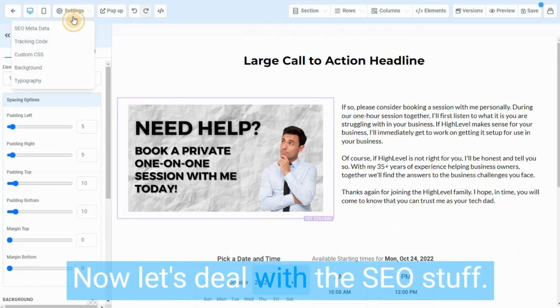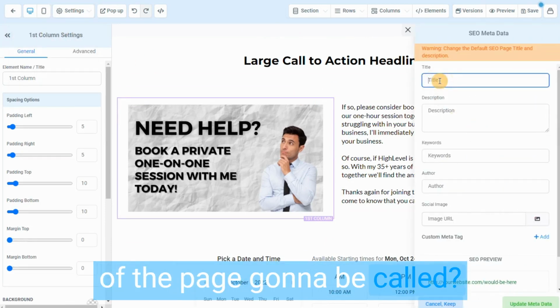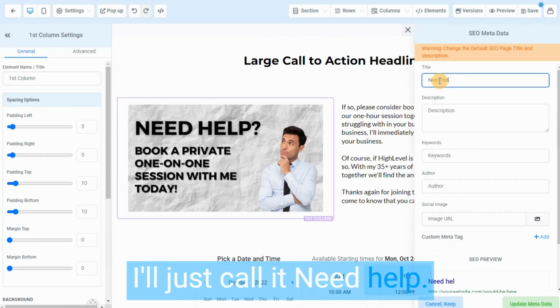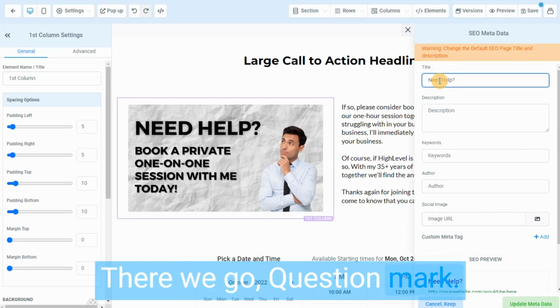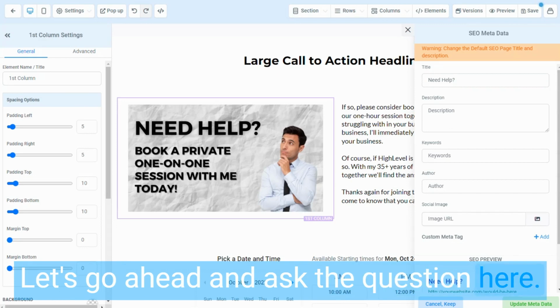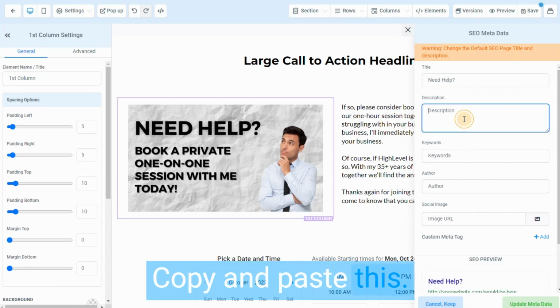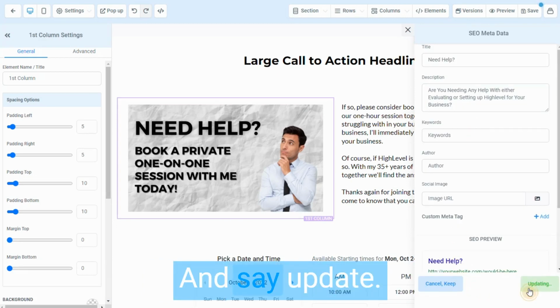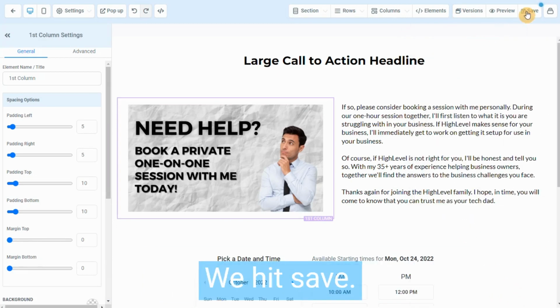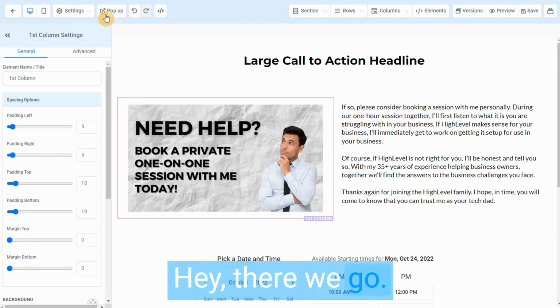Perfect. Now let's deal with the SEO stuff, the back end. What's the name of the page going to be called? I'll just call it Need Help? There we go. Question mark. And then our description. Let's go ahead and ask the question here. Copy and paste this. Perfect. And say update. That's it. We've got it. We hit save. Hey, there we go.